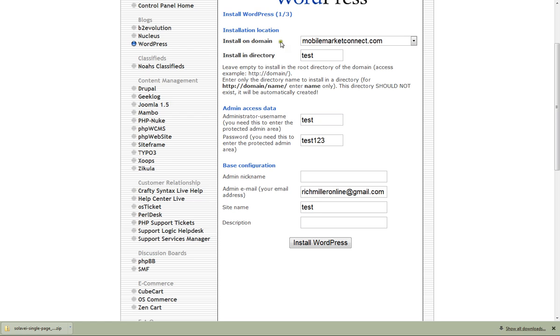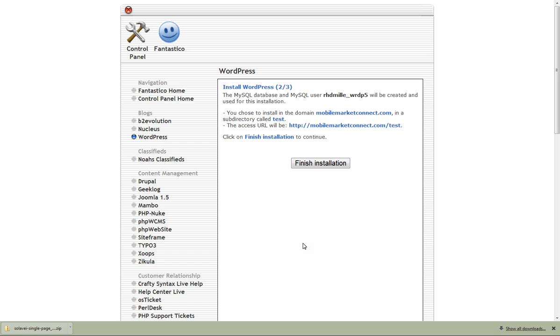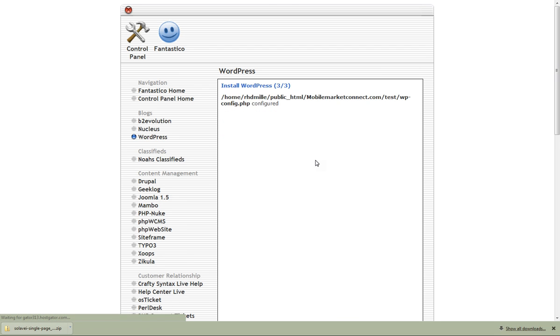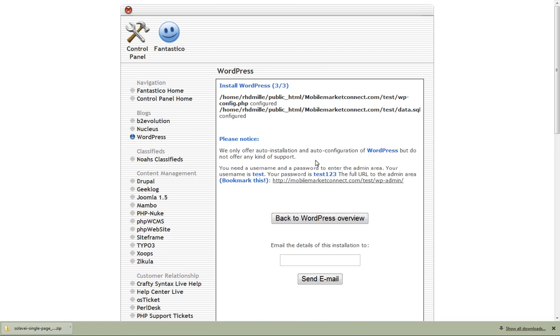We need to identify the domain we're going to put it on. If you have nothing else on that domain, then you would leave this blank. We're going to hit install WordPress. And basically, it's telling us this is going to be the URL right here, mobilemarketconnect.com/test. It wants to make sure that's where I'm putting it. I'm going to hit finish installation. And that's it. WordPress is now installed on this domain.